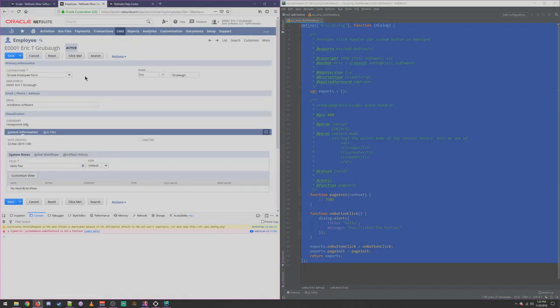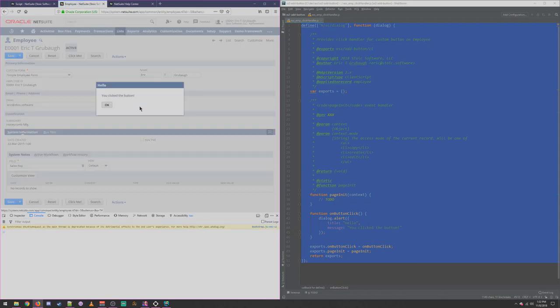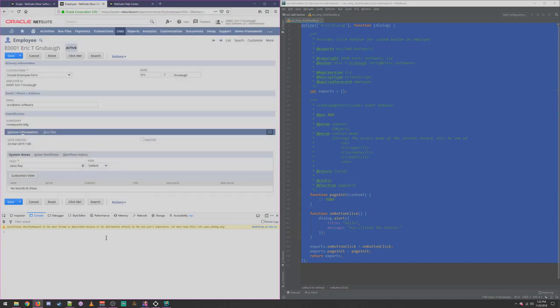We refresh the page to reload our client script. And there it is. There is our pop-up. So if you see that error of function not found, that is almost always what has happened. You have forgotten to export the function from your client script module. All right, so we now have a working custom button. And if you only need that button to show up in edit mode, then you're all done.